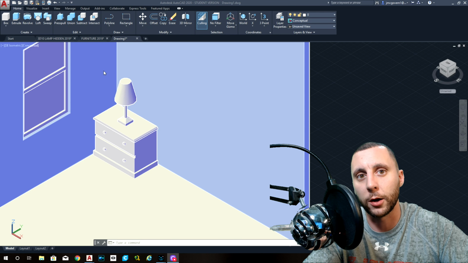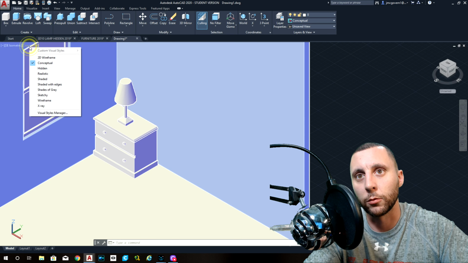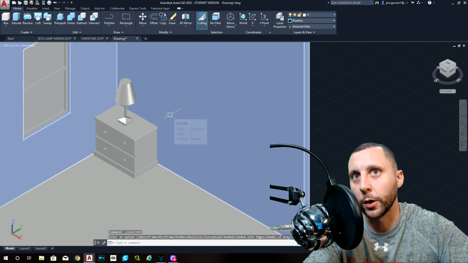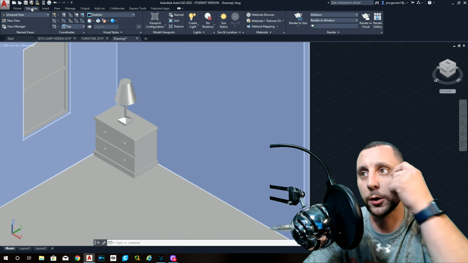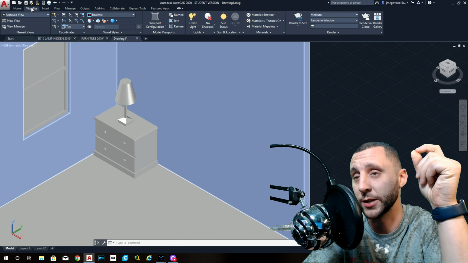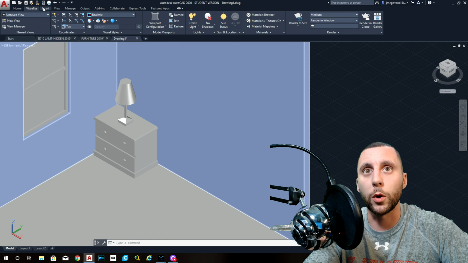We have our 3D model from before. What we're going to do is put this on realistic. You can see it's all gray right now because there are no materials on there anywhere. You're also going to go across to visualize. I know if you're on older software, that wasn't called visualize. I think it was called the render tab. Don't worry about any of these things.